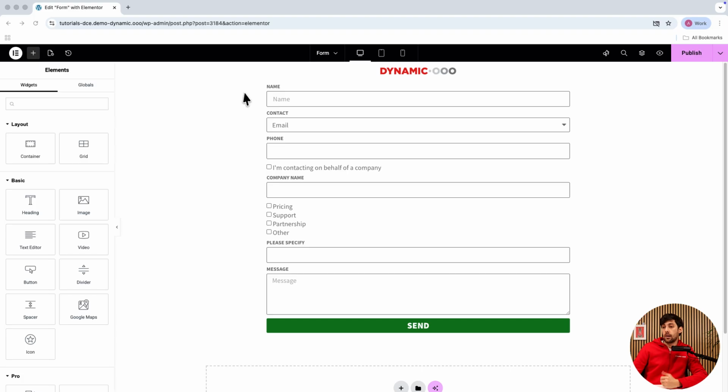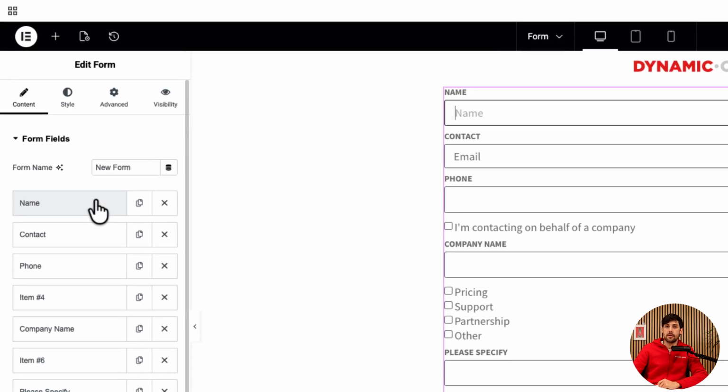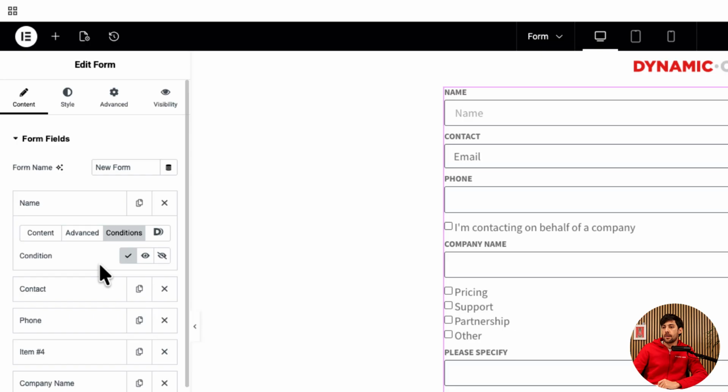First of all, open any Elementor Pro Form widget and click on a field that you want to edit. When you click on it, you'll see there's a new tab called Conditions. And inside of it, there are three options. The first one is always visible, so the field will always be visible no matter what. And then there are the two options, show if and hide if. With show if, the field will appear when the condition is true, while with hide if, the field is hidden when the condition is true.